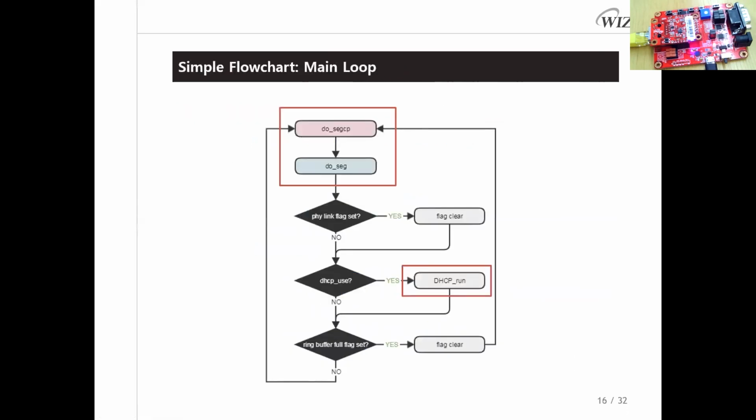Now, let's take a closer look at the infinite loop in the main function. Besides performing do_segcp and do_seg, it checks pairing. DHCP run is called to update the DHCP status in case DHCP mode is set, and it clears the ring buffer flag when the ring buffer is full.